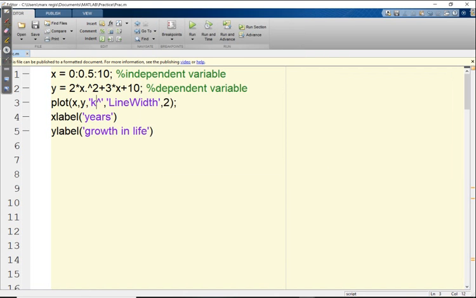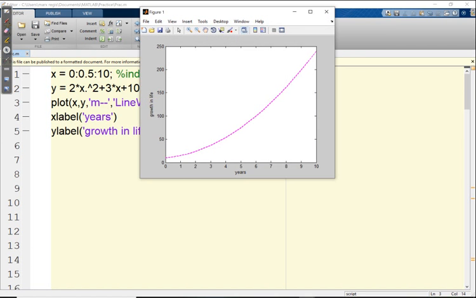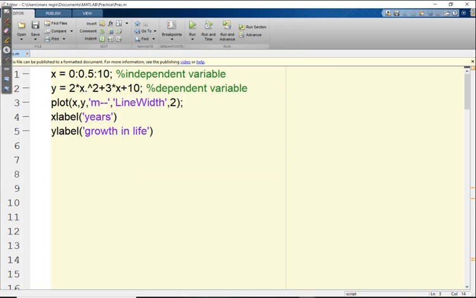Suppose you want magenta color and you want dashed lines. Okay, you just type this way. You are going to get dashed lines like this. So this is a very simple way by which you can plot the graph. Suppose you want to plot one more graph. You can type the next equation.